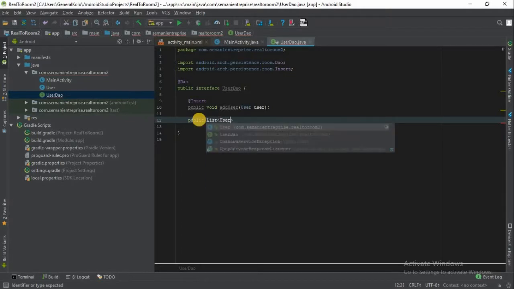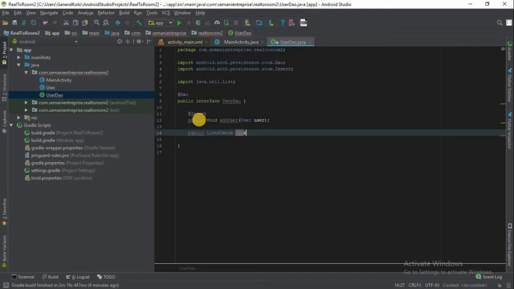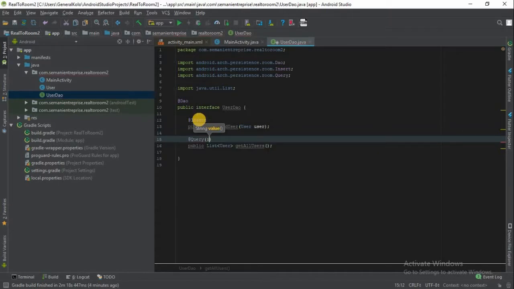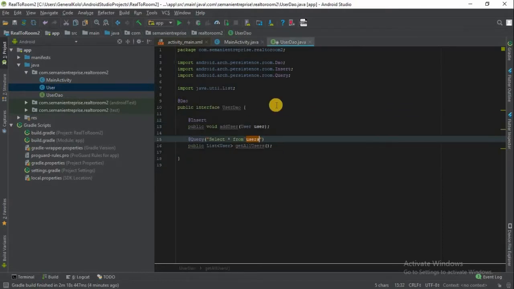And then the next thing we want is public, return a list of users, and then we're going to call this getAllUsers. Okay, and then we're going to annotate it. We're going to be using the @Query annotation here, and then we're going to be specifying our query, which will be select all from users. Now this users is the name of the table that we indicated here. Okay, so that is users.